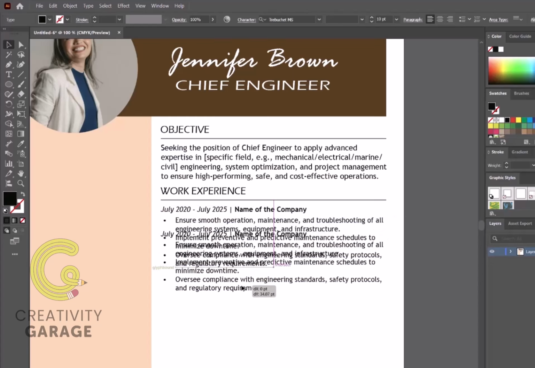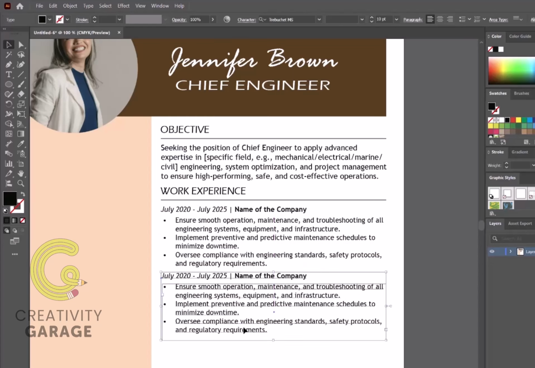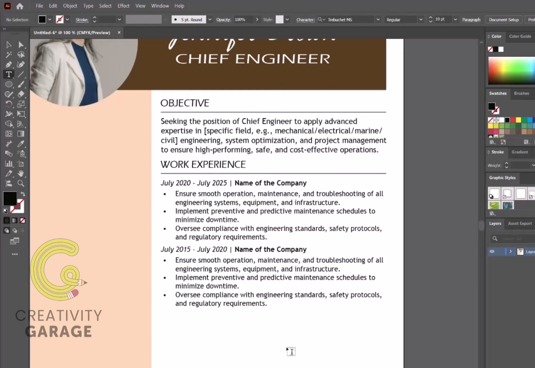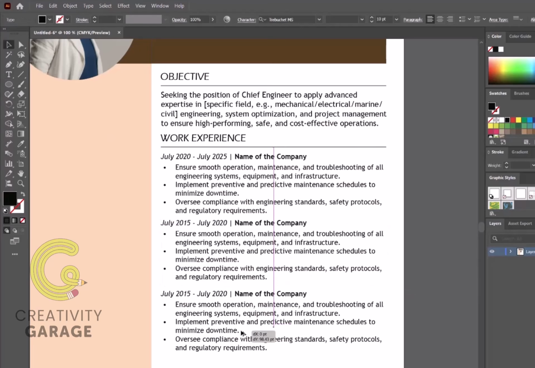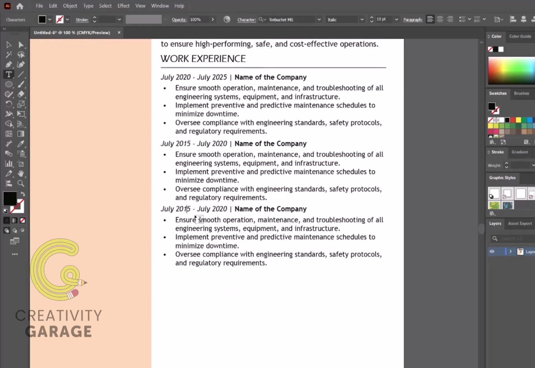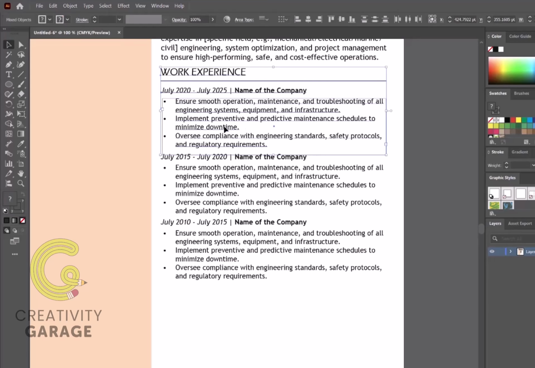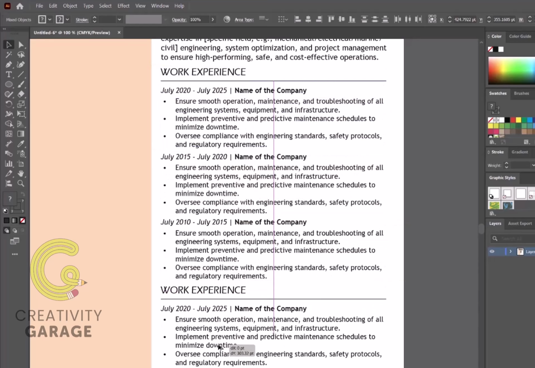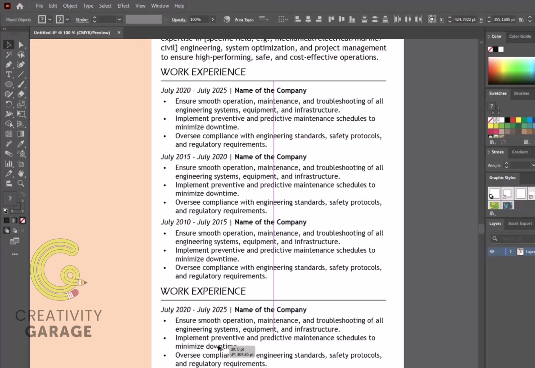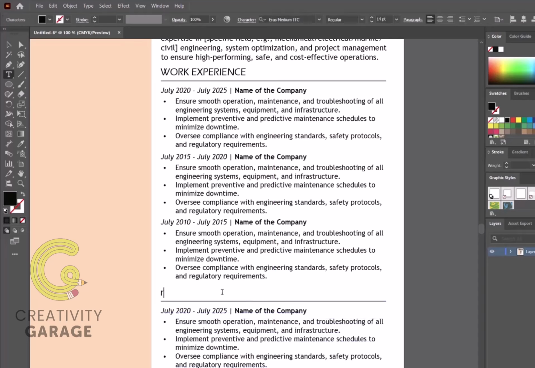Let's now copy the whole thing down using the same method we used earlier and make adjustments to the date. And in fact, I'll leave the rest of the text intact since this is just a demonstration, but I'm sure you get the idea. To fill this space, let's copy-paste the work experience paragraph down. And perhaps we can change the heading to references or any other suitable heading that you'd like to use in your resume.